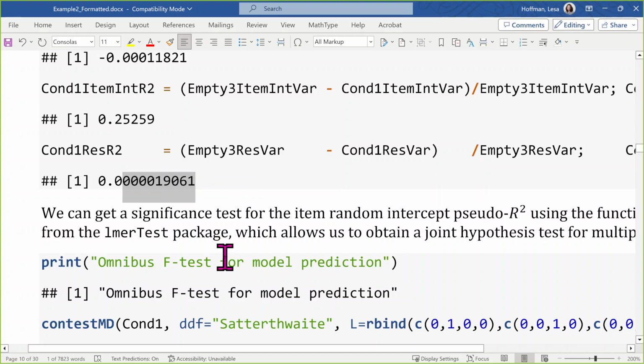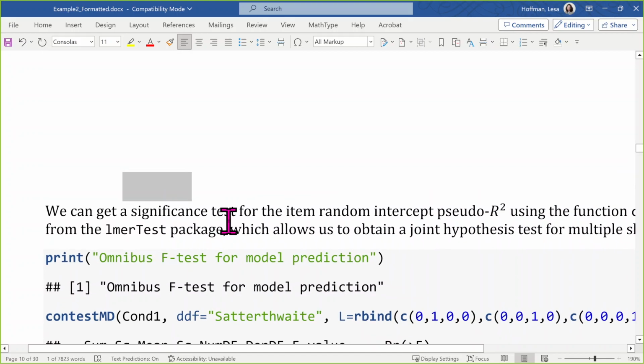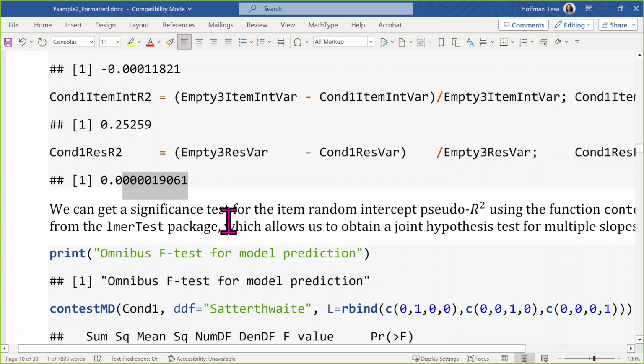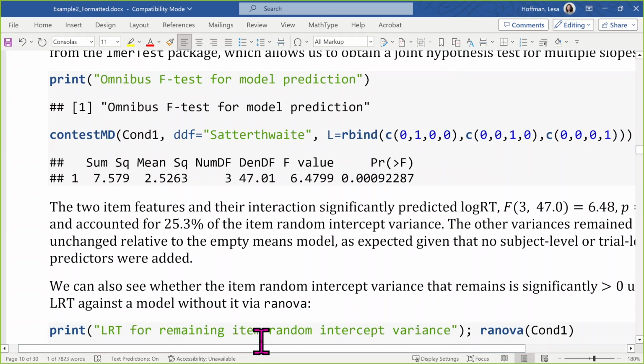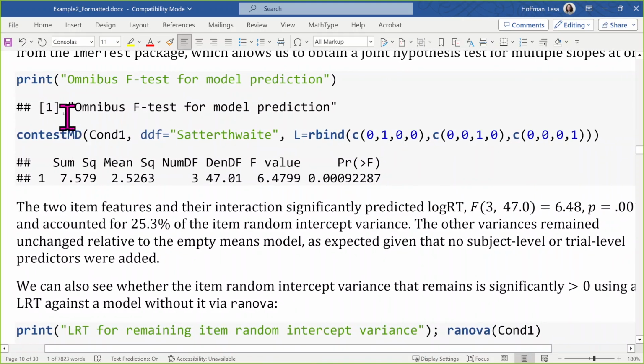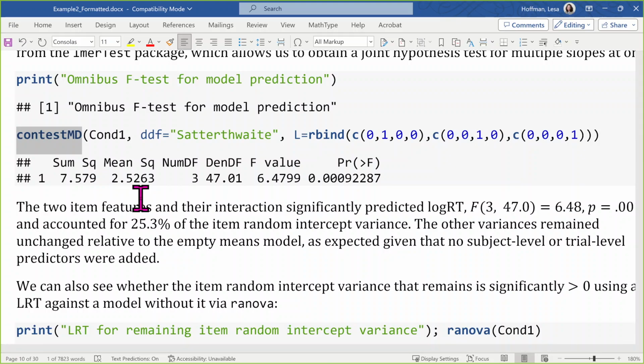If I want to get a joint hypothesis test for how well my item predictors explained variability, then I can do this function right here. So this is what's known as a multivariate Wald test more generally in the literature. If you're using a chi-square, I would call it a modified version since we're using an F instead. The difference is whether or not you're using denominator degrees of freedom. We are doing that here with the Satterthwaite method in particular.